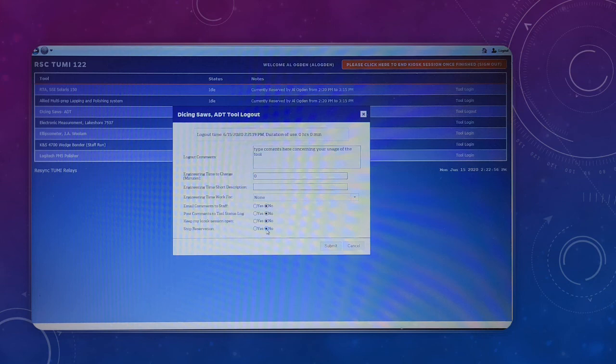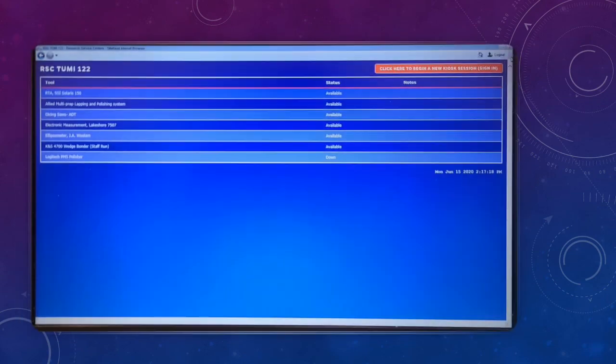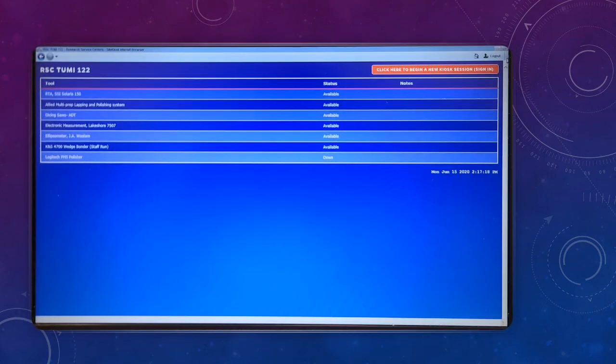Click Yes next to Keep My Kiosk Session Open if you wish to remain logged into the TUMI. And finally, click Yes next to Stop Reservation if you are finished using the tool and wish to terminate your reservation at this time. When you are finished, the TUMI screen will return to its idle state.